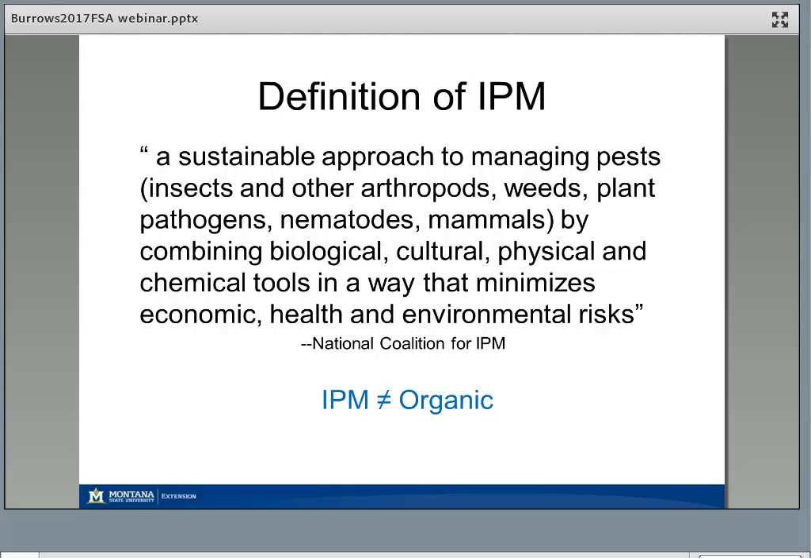First, let's define IPM. IPM is a sustainable approach to managing pests with a combination of tactics. So we use biological, cultural, physical, any means necessary to control a pest below what we call an economic threshold, or the threshold at which it's causing economic damage in a farming situation. The goal of IPM is to make sustainable enterprises, whether that success is defined by having economic success, environmental success, or any other sort of success.